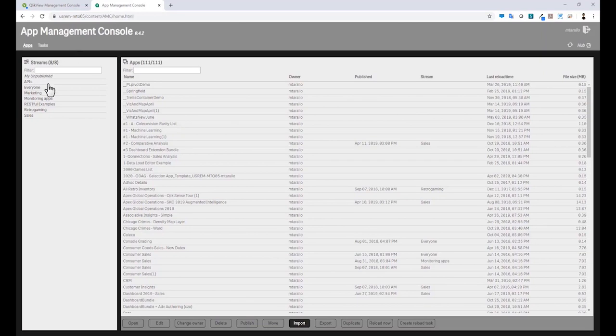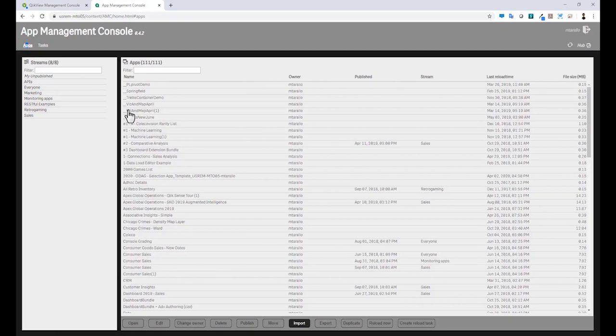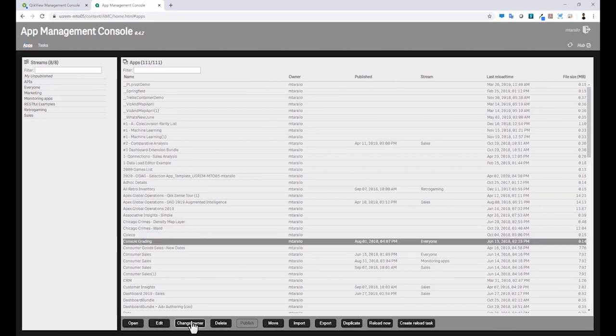Okay, so here you can see access to your streams. You have ways of managing your tasks. And then you can select a particular app. In this case here, edit, change owner, delete, move, import, export, duplicate, reload, and create a reload task. Basically gives you the same capabilities available in the QMC, but from an easy-to-use self-service app. We are working on integrating this into the Qlik Sense Enterprise for Windows Hub as well. In this release, it's going to be an add-on that you can access through the URL.